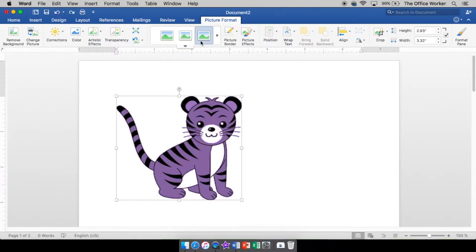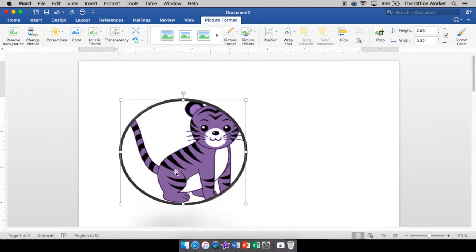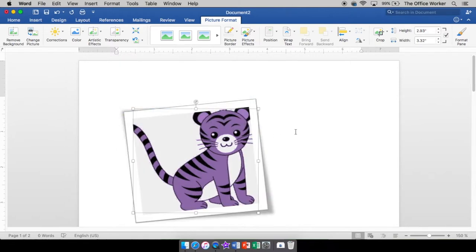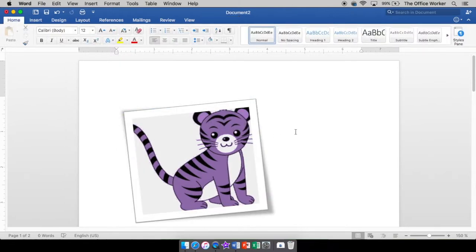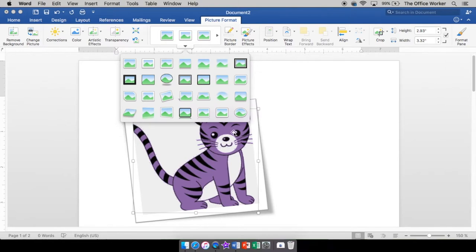Right here. This is what you can put around him. So you can, like picture frames, you can put an oval picture frame. Now he's inside of an oval. You can do on its side. So he almost looks like he's in a postcard. Or not a postcard, a picture, as if he's like one of those Polaroid pictures. That's kind of cute, actually.